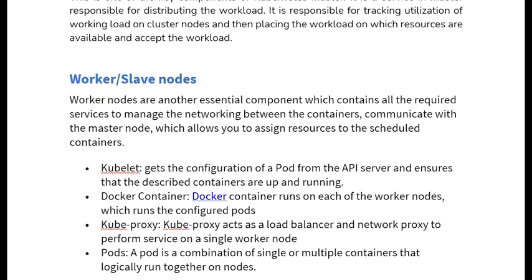Then we go to the Docker container. Docker container runs on each of the worker nodes, which runs the configured pods. Then we go to kube-proxy. Kube-proxy acts as a load balancer and network proxy to perform service on a single worker node. A pod is a combination of single or multiple containers that logically run together.